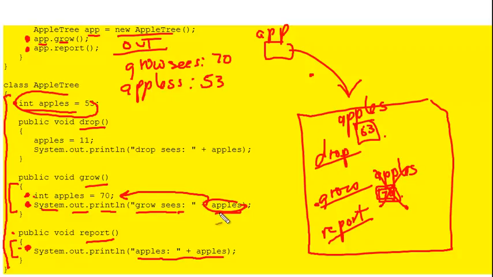Even if this variable apples that was created here still existed, this instruction is not in the same set of enclosing curly braces as that one. So it's impossible for that one to look into that area. So anyways, the output here would simply be grow sees 70 and apples 53.